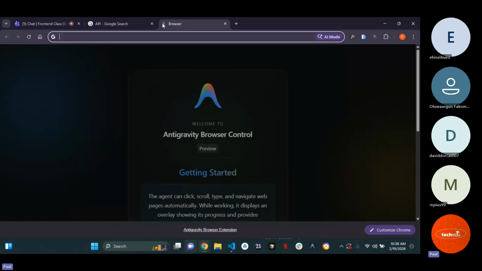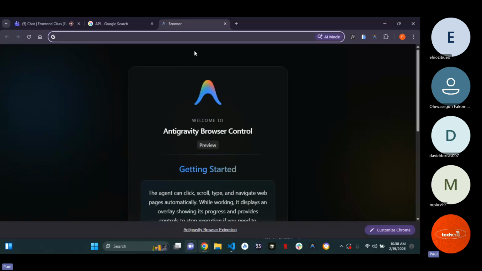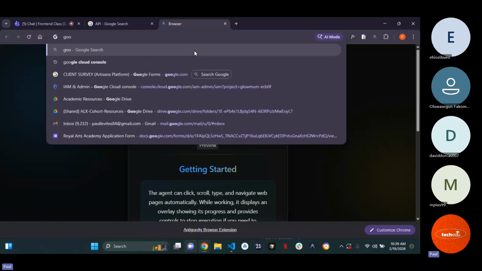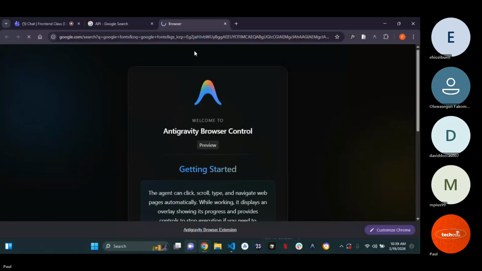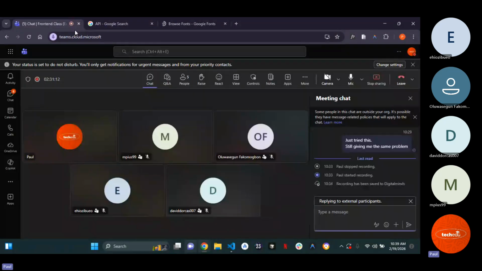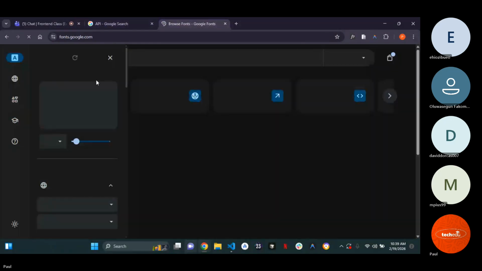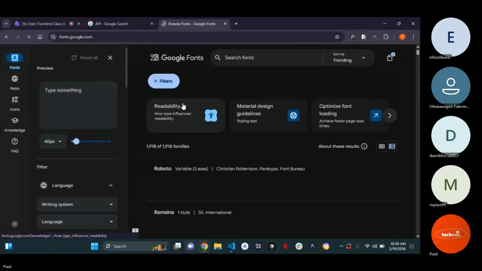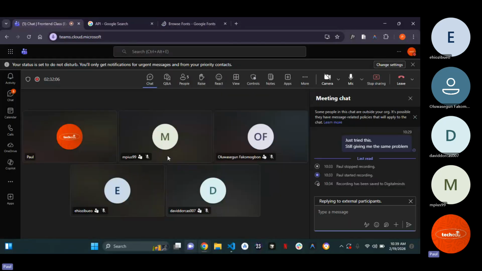Now, how do you connect it? You use what we know as Google Fonts. So go to your browser now and look for Google Fonts. Search for Google Fonts. If you search for Google Fonts, you should be able to see Google Fonts, Browse fonts. So click on it. Let me know if you can see this after clicking on it. Can you all see this, please? Give me a thumbs up and let me know what you can see.